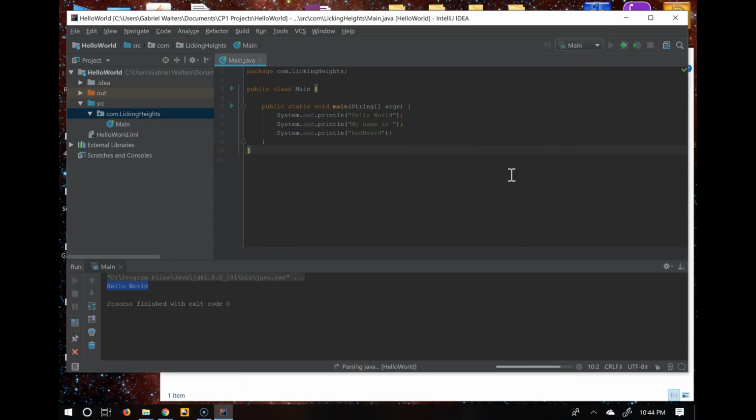It's going to do another build, and it's going to run our code. Each time we do system.out.println, we create another line. If I want to print all on the same line, my name is Redbeard, then instead of system.out.println, I can go back to just system.out.print, and it will be one line. This will be on the same line as my name is.